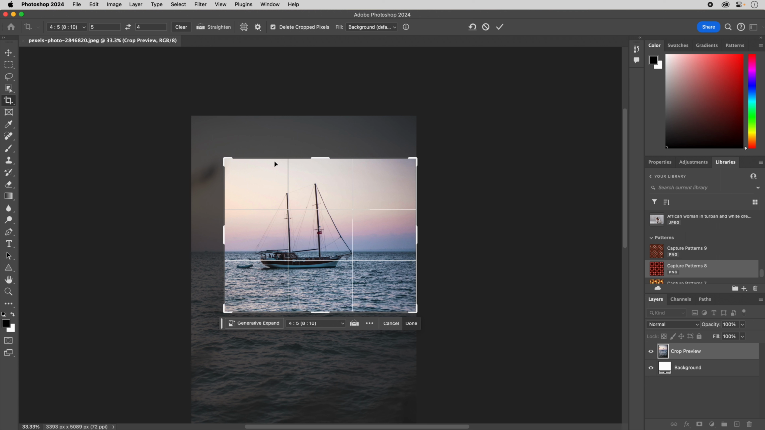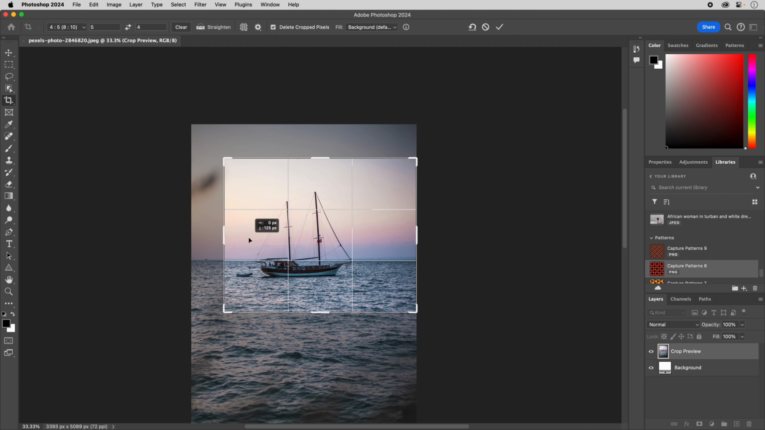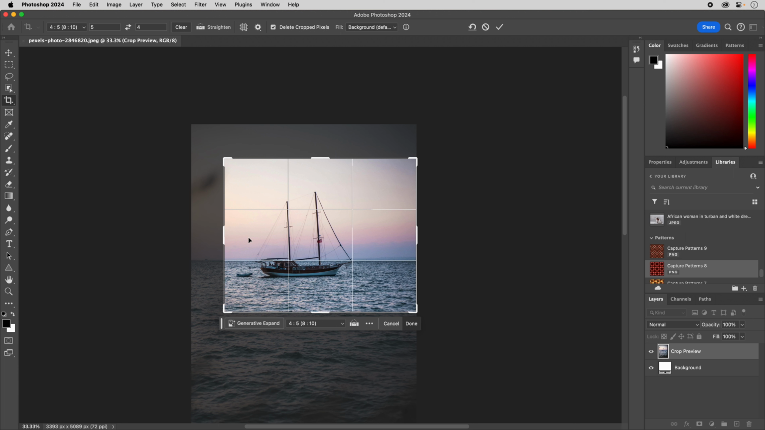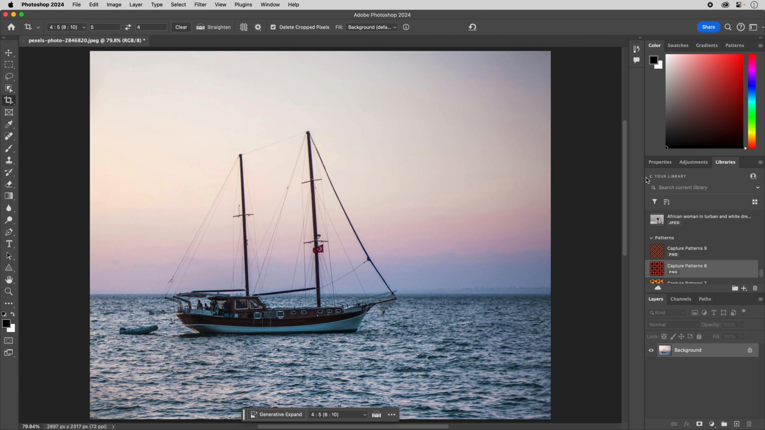And then as we reposition this, now our horizon is a little higher. So let's move the image once again. And there we go. And to perform the crop, you can press return or you can click on the check mark. And let's see. Yeah, that's looking good.